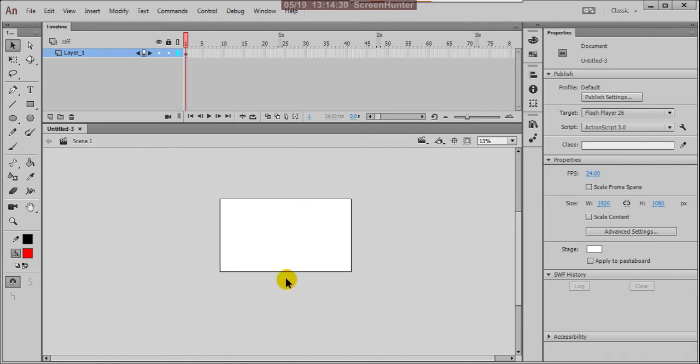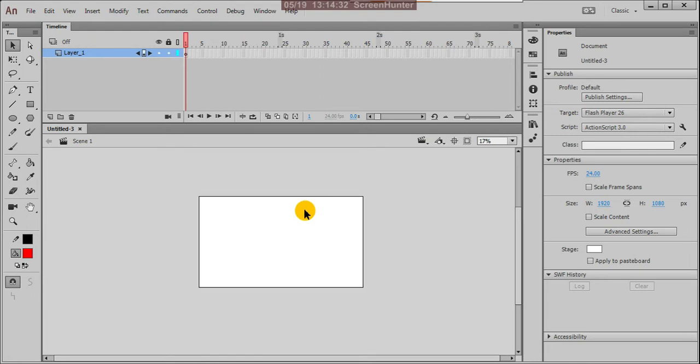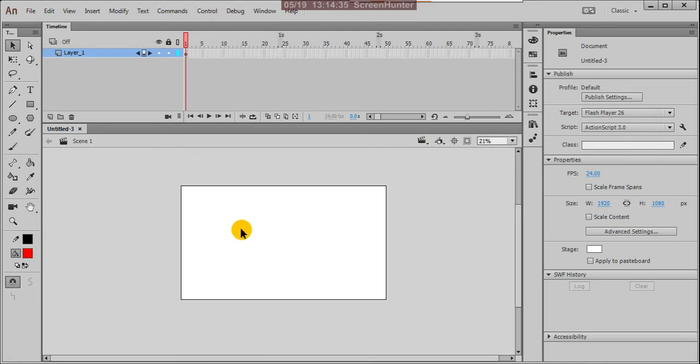The pasteboard is the gray color, and this white area is the stage. Draw whatever you want on the stage. Your final animation can only reflect what you have already animated on the stage. Other than the stage, the other areas do not come into your final animation.